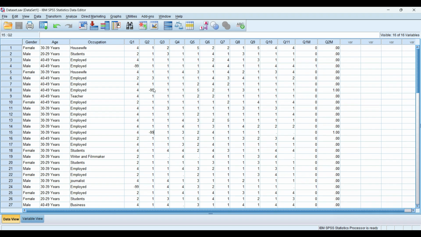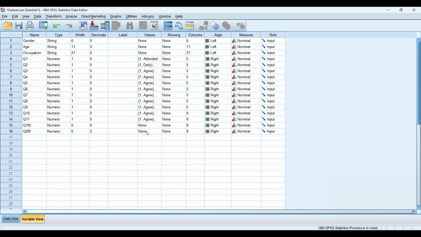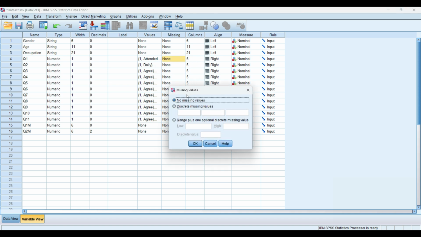as a genuine numerical response. This is extremely important. If minus 99 is not defined as missing, it can produce incorrect means, correlations, regression coefficients, and other statistical analysis. So it is very important to define it as missing. So where will we do that? We will go to Variable View. And we have done question 1 and question 2. So we will put the missing here.